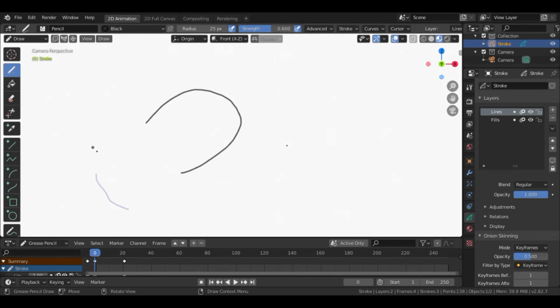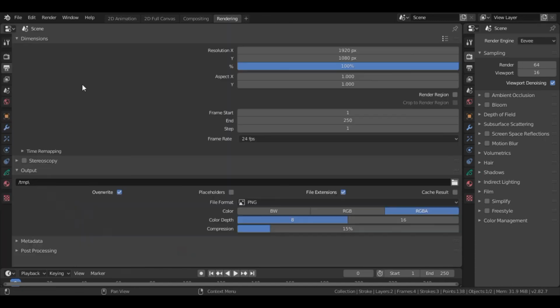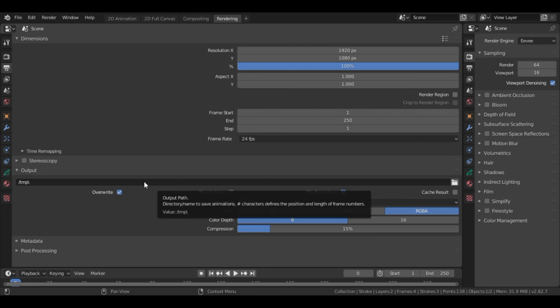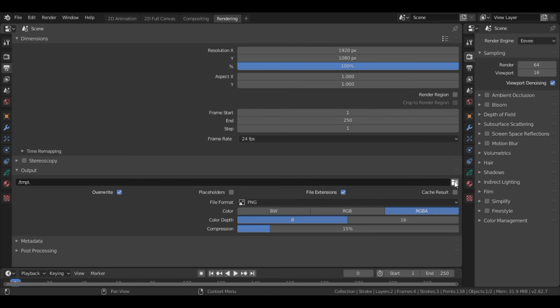Once you are satisfied with your animation, you can click on the Rendering tab, and it should export to your temporary folder by default, as evidenced when you click Output Properties. However, you can change this output destination by either typing it in manually or clicking the folder icon to browse.